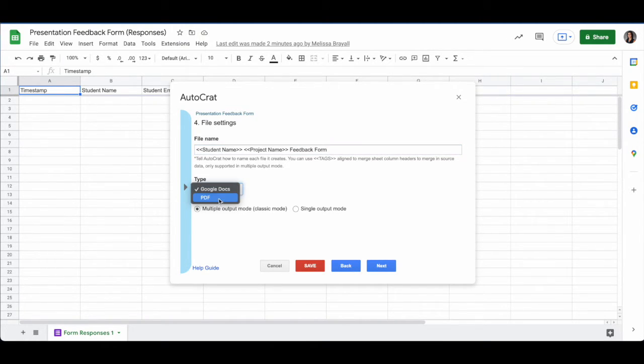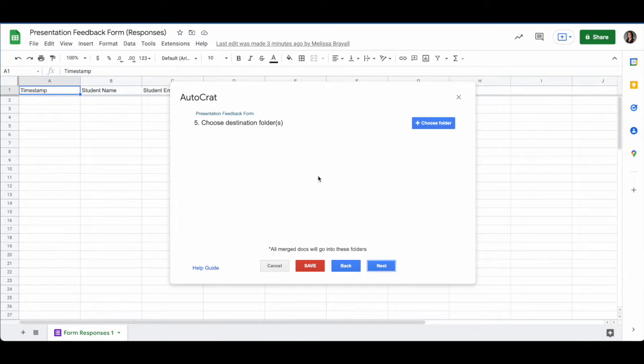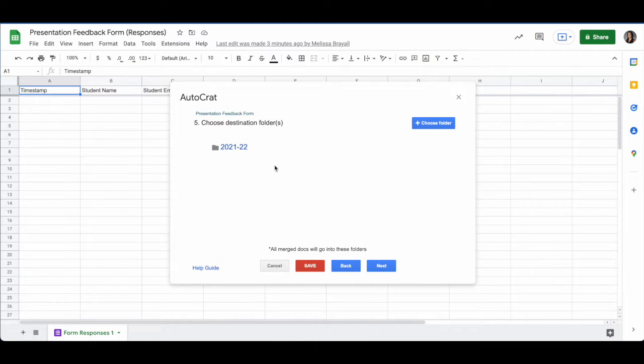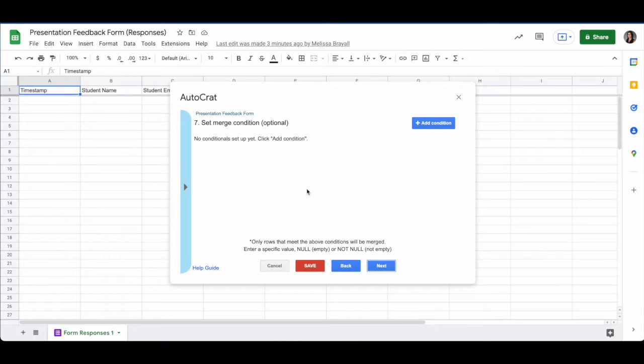You can choose a Google document, but you can also choose a PDF. For our purposes, I'm going to use a Google document. We're always going to output as a multiple output mode. We'll click Next. We can now choose the destination folder. So this is where the documents are going to go within your Google Drive. So you can choose a folder and just go ahead and select one that you want. So I'll select this folder that I have set up. I'll hit Next. This step is optional and we're going to skip it. We're going to also skip this next option.